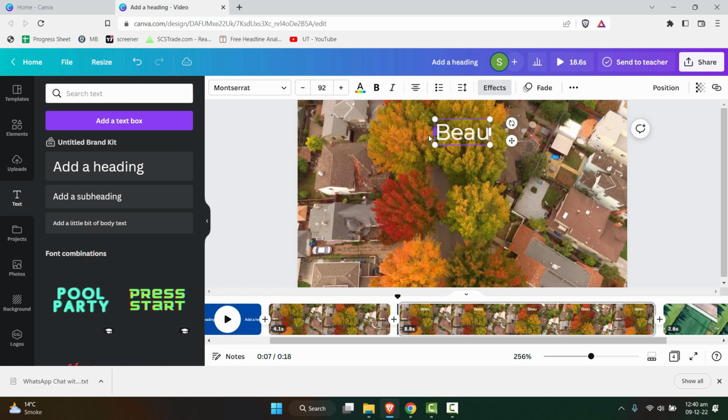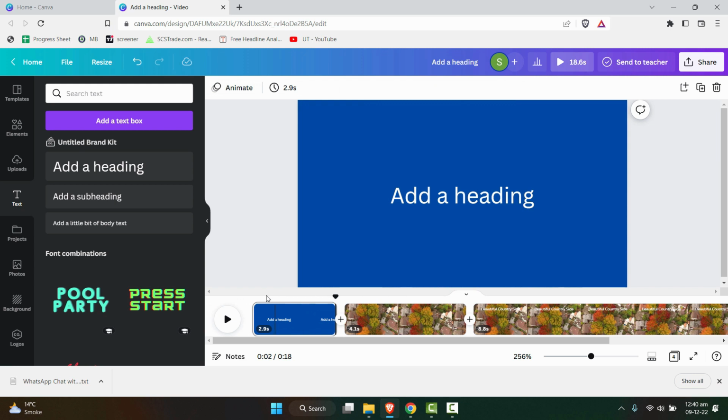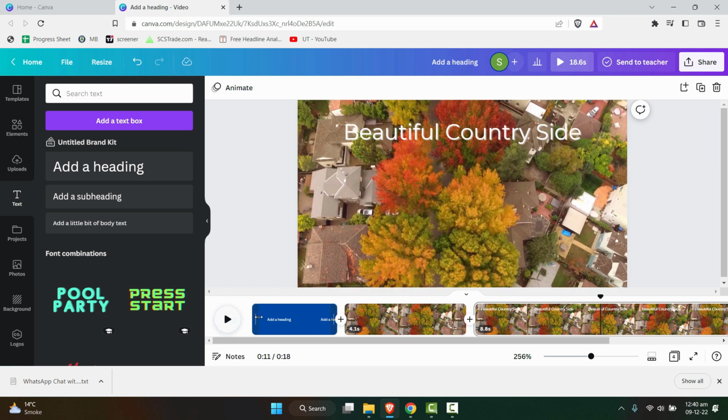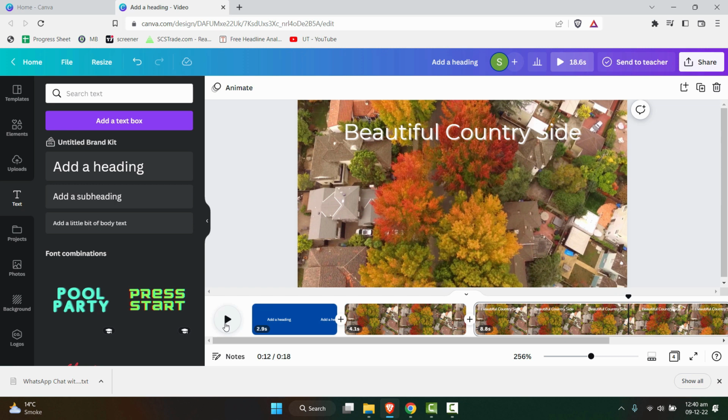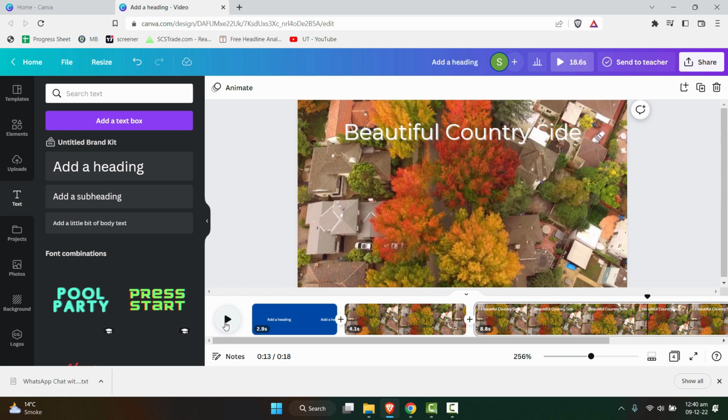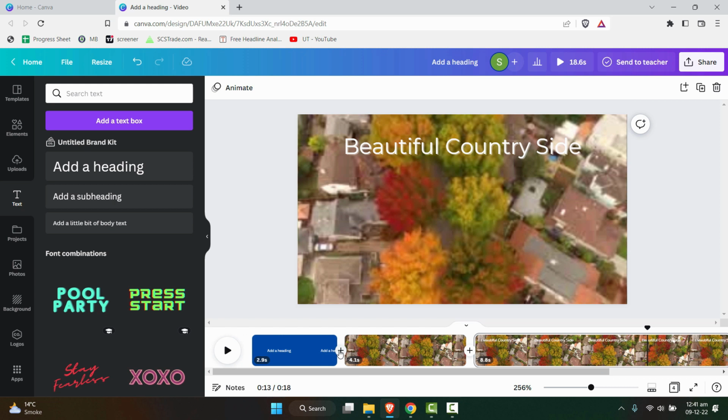And let's write here, beautiful countryside. So now it is going to play like this. Let's play it from the second slide. So this is how it will play the video. And to play or stop, you can use it either from here, or you can use the space bar to play or to pause. And from here, you can also define how you want the slide to be changed.